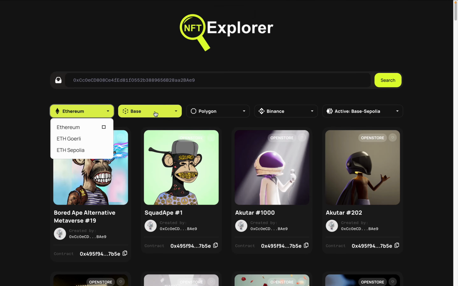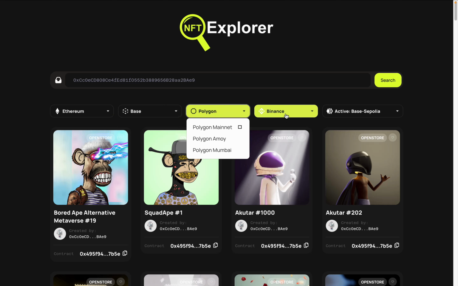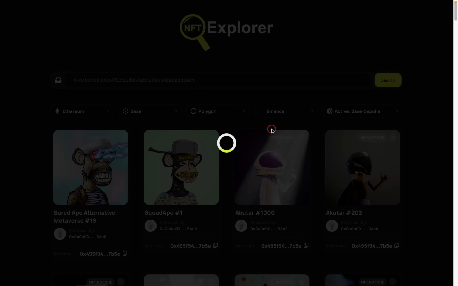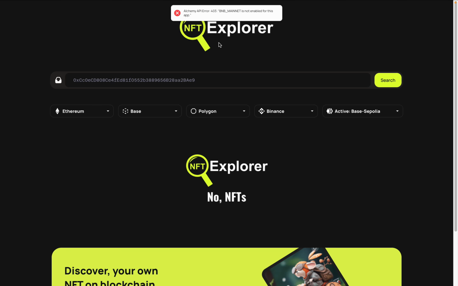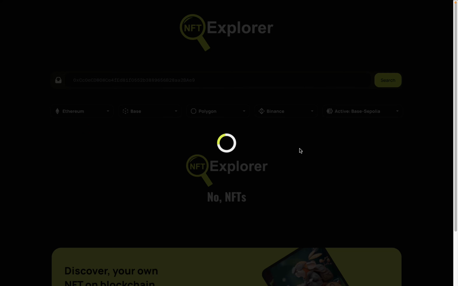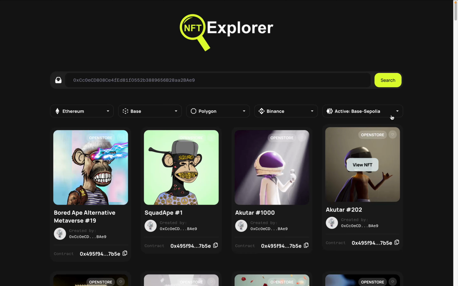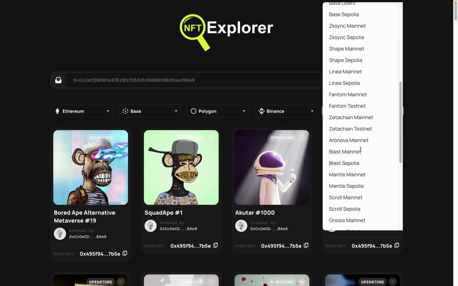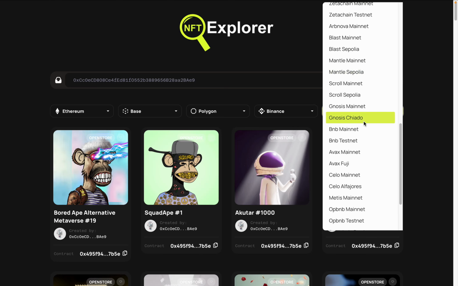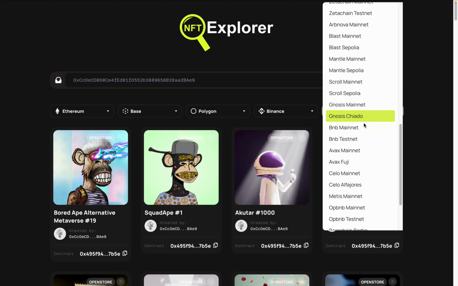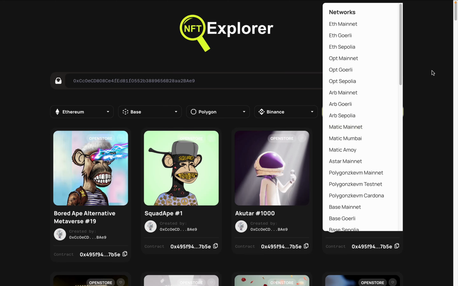We have Ethereum, we have Base, we have Polygon, we have Binance. If I switch back to Binance mainnet, is there any NFT? Currently Binance is not activated, that's why you can see this is how it's going to look. But the moment we switch back to Ethereum, you will find the NFTs reflect fine. You can simply come back here and check all the networks which I have provided, including the testnet and the mainnet, which you can test from your end.